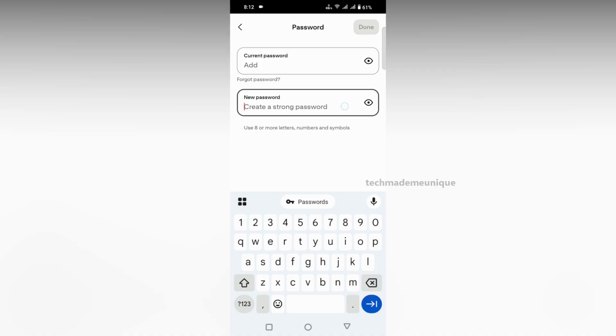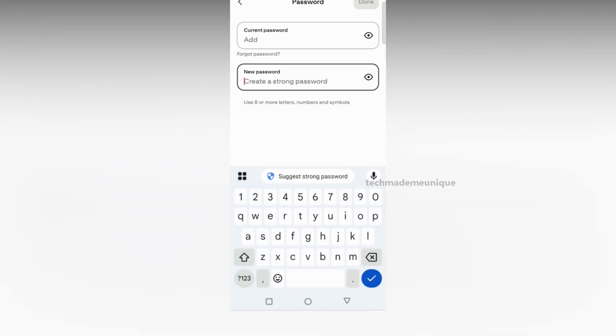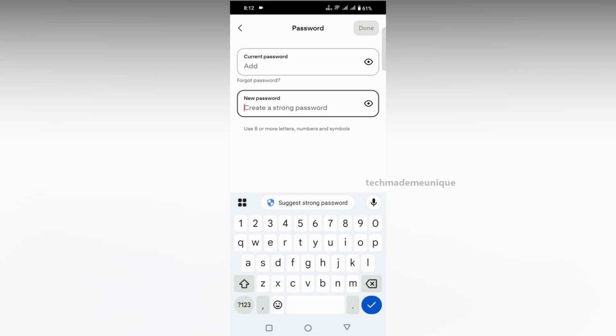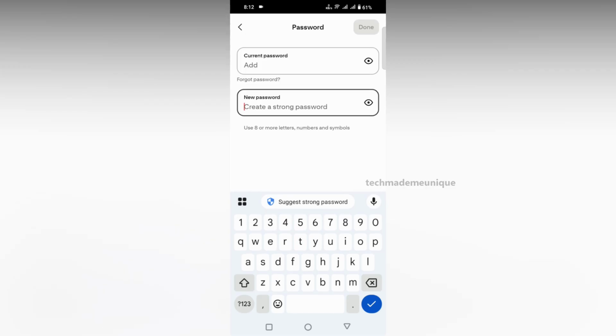Then you just need to enter your new password here. After entering the new password, click on the done option. That's it. This is how you change your password on your Pinterest account.